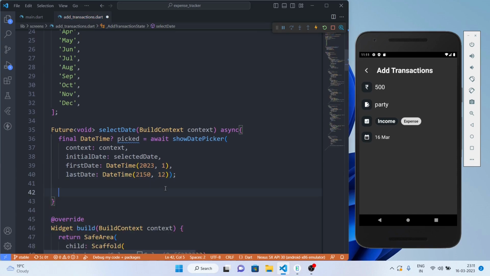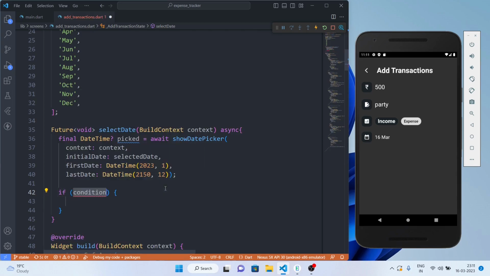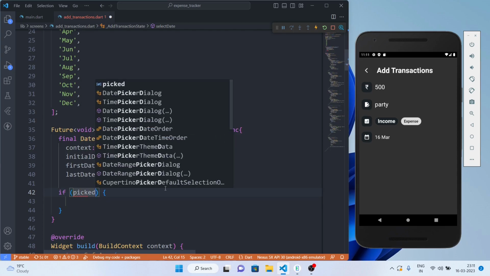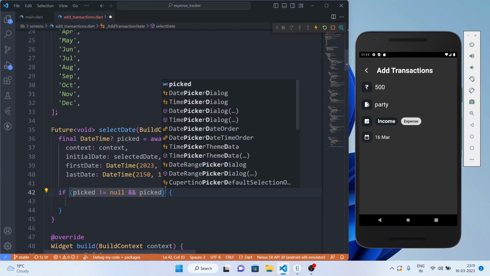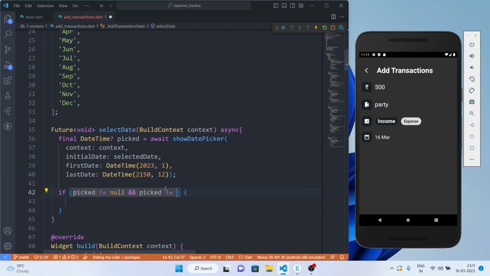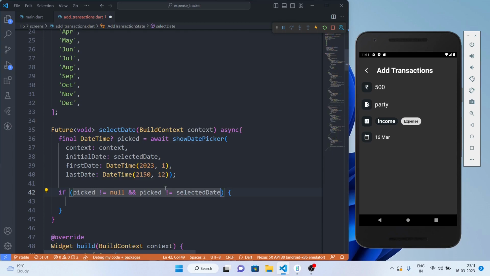Awesome, now everything has been done, but I also want one more thing, which would be if picked is not equal to null, and picked is not equal to maybe selectedDate.